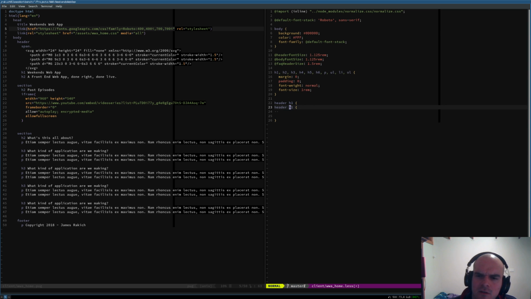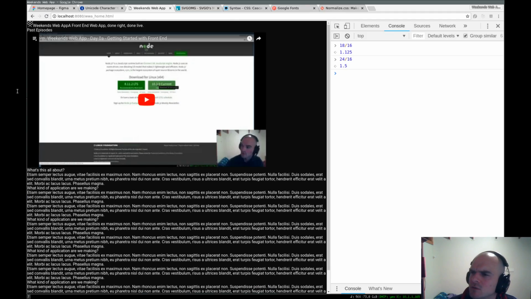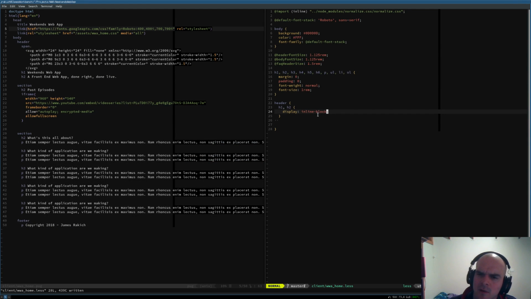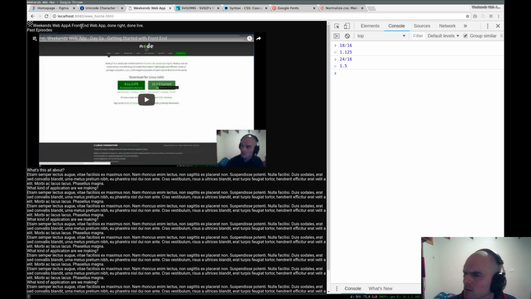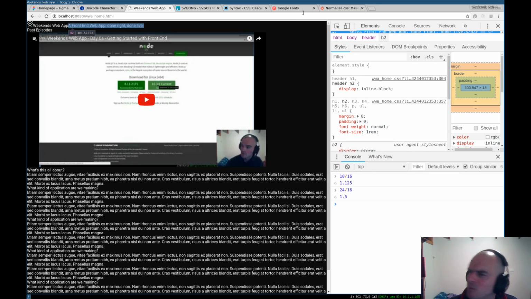So inside the header, and this is not valid CSS, but it is valid Less, this allows us to work with all of the headers and the H2s within this one. So we just give them a command of display inline-block. And that'll give us a chance to talk about this very first property, display. And we can have a play with that here.